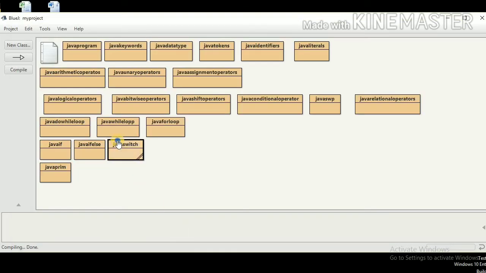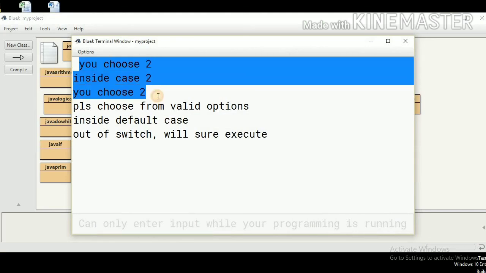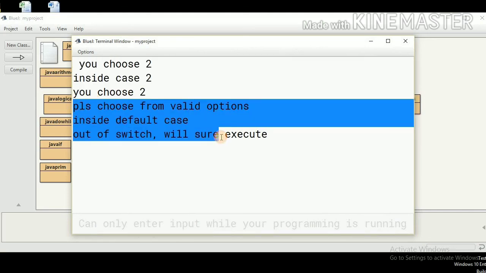So here we compile and execute. You can see case number 2 and then the default case. That is why the break is important.